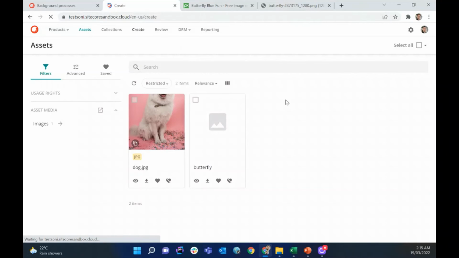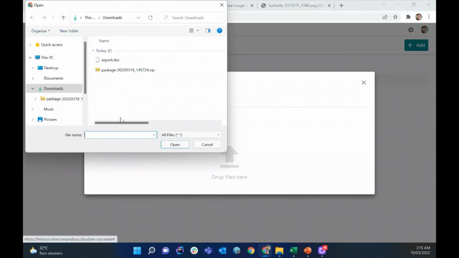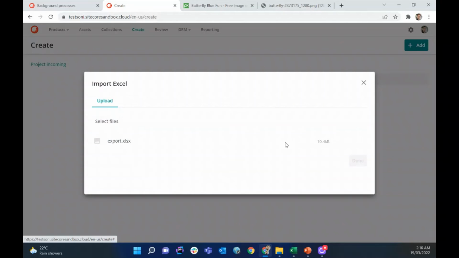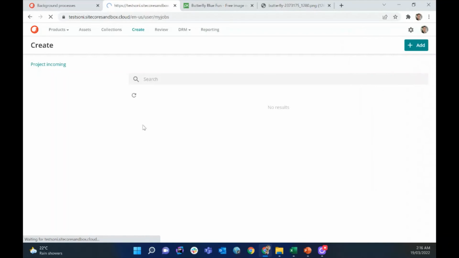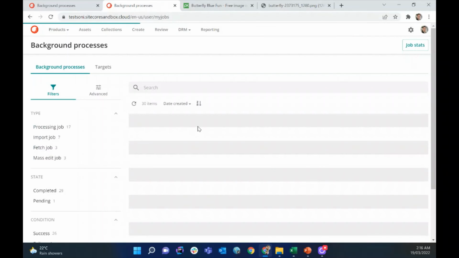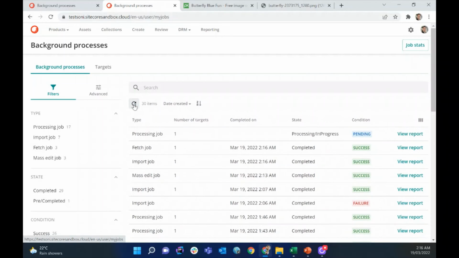So I go to create, import Excel. Now I will put that file here. I will watch the background processes. Okay, so the status is pending. Let me do a quick refresh. Then we will discuss the entity, how we are mapping those fields, and how we can get those exact field names from the content hub.